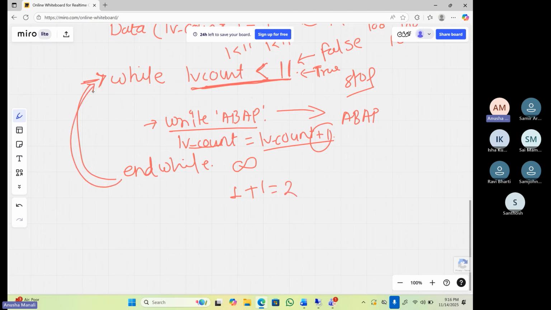Okay, now our breakpoint goes here and checks whether this condition is true or not. Again this condition is true, then again print ABAP. Now do the increment again. Now add the plus 1. Now our LV_COUNT becomes 3. Now again go here and check the condition until this condition is false. When will this condition be false? When our LV_COUNT becomes 11. Is 11 less than 11? No, because 11 is equal to 11, not less than 11.